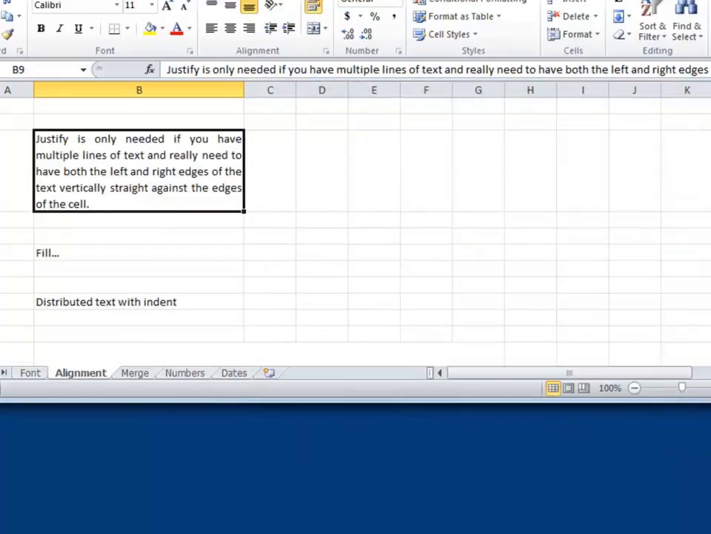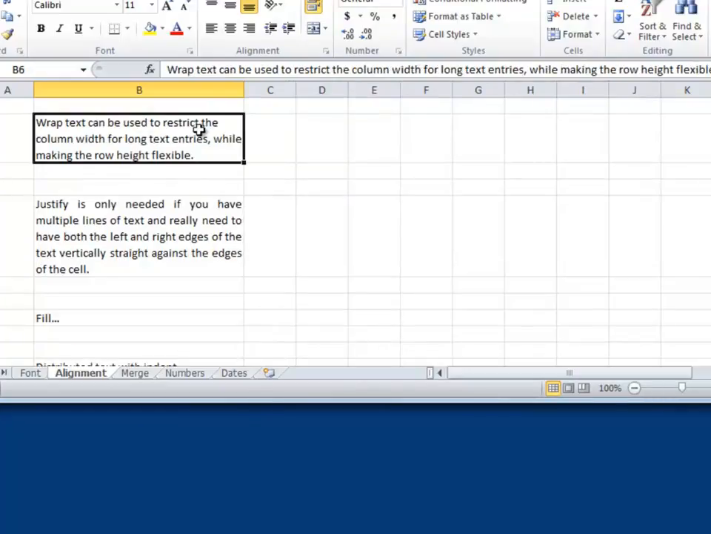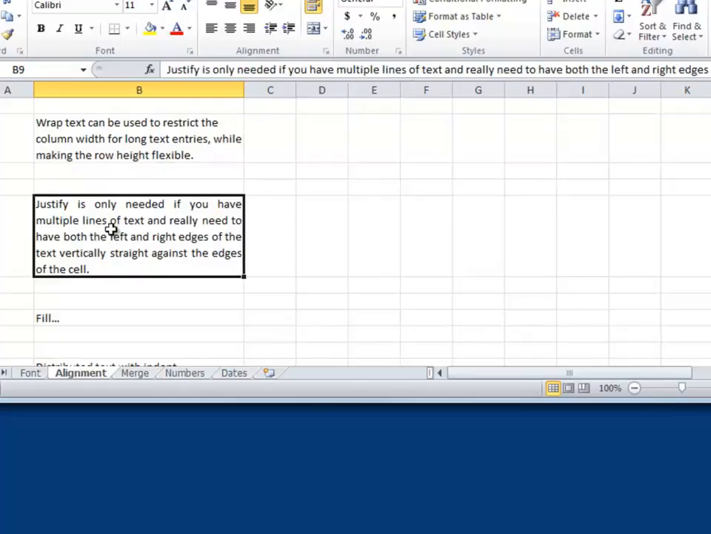What's the difference between this and Wrap Text? Well, as you can see, with Wrap Text, the right edge of the text is jagged inside the cell, while the left edge is nice and straight. With Justify, the right edge and the left edge are nice and straight, much like a newspaper column.